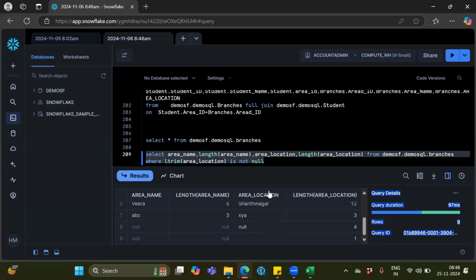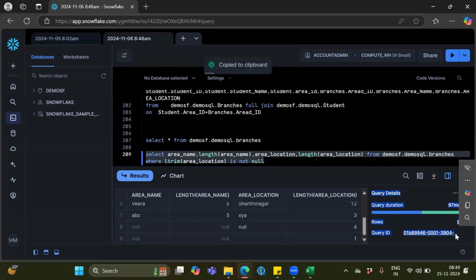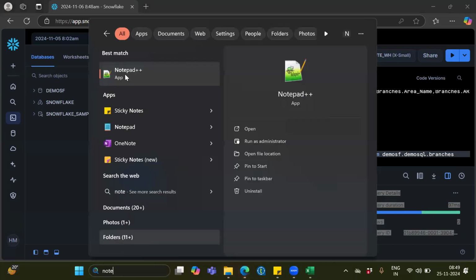And each execution you will get a query ID. This query ID is also very important. Please remember this. This will help you at the time of time travel. It is very helpful at the time of each execution. It will give you the unique query ID. So now I have executed this query, right? I will show you what the unique ID is.